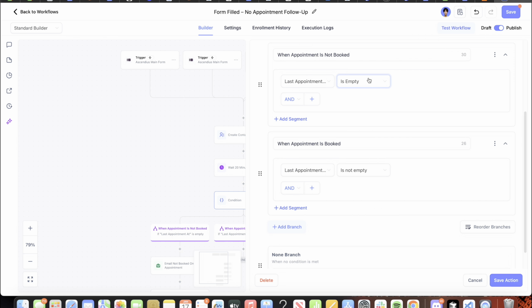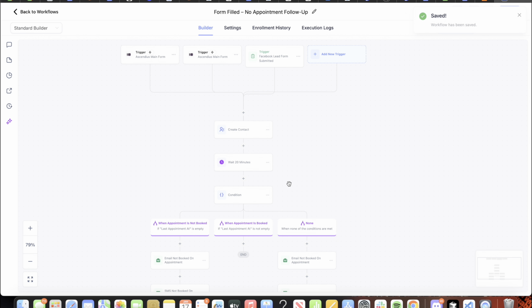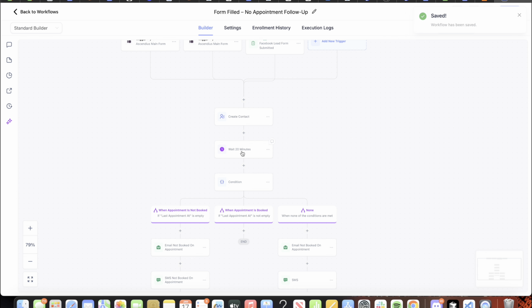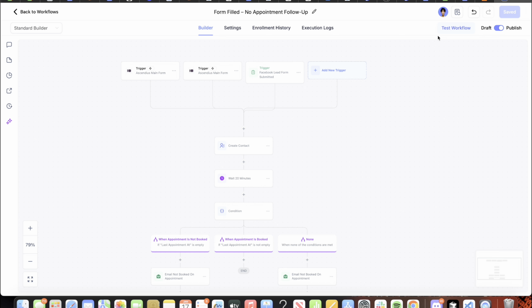So when the appointment is empty, meaning people didn't book, it's going to go into this route. If the appointment is not empty, when people did book, it's going to go into this route, right? So we're just going to say option there, and that's pretty much it, honestly. And then you guys can customize this, obviously, like saying wait 20 minutes instead of waiting 20 hours, and stuff like that, right?